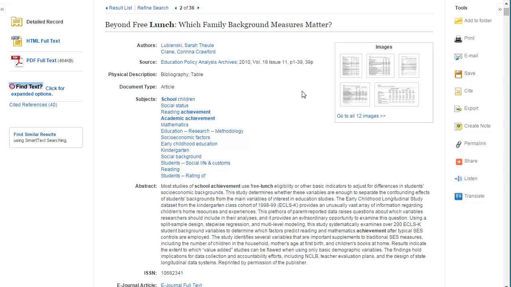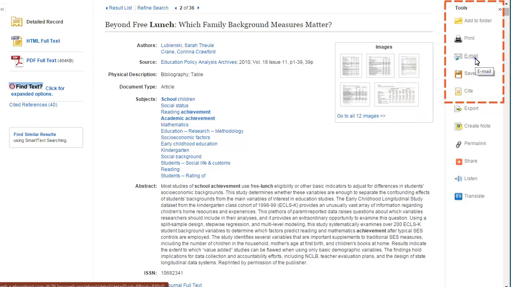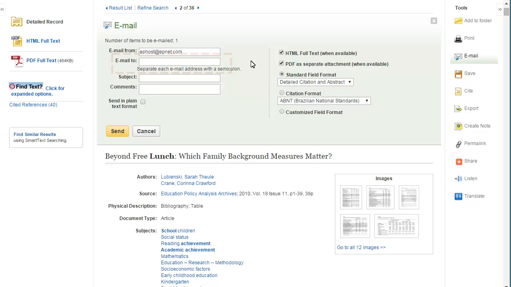If this is an article that works for your research, it's recommended to go ahead and email yourself that article, that way you don't lose it. In order to do that, click on the email link in the tools section. Here you can add any email address you'd like.